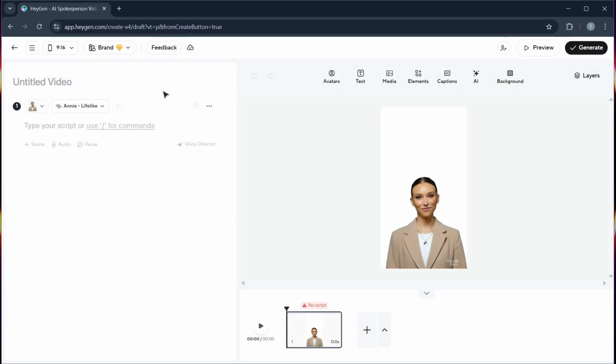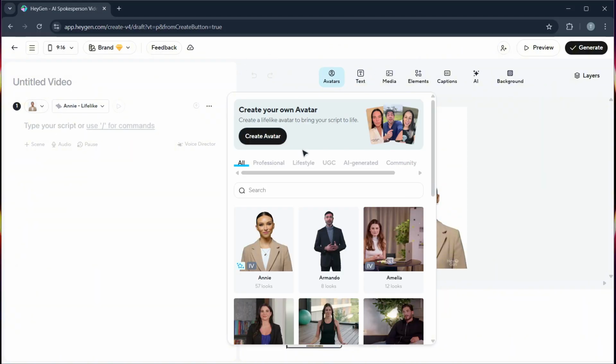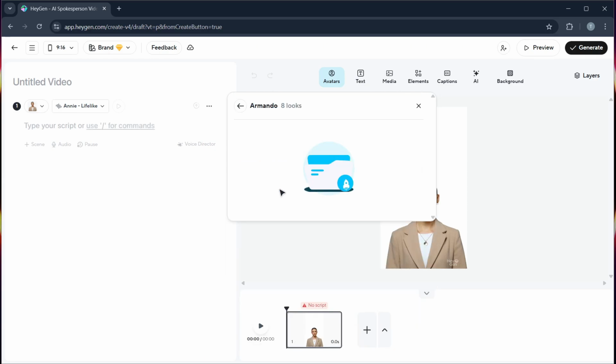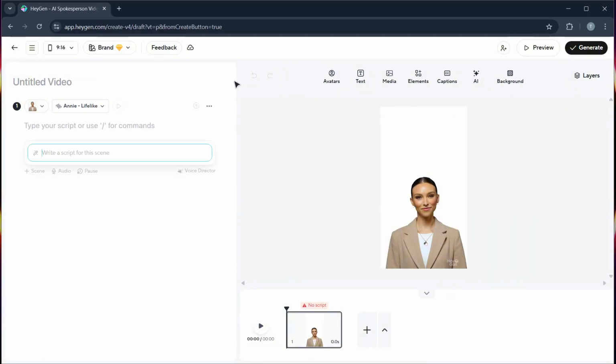You can now upload your photo or select from the avatar library. And make sure that the image you upload is clear and front facing for best results. And after that, step 4, you can add your script manually, or you can let AI write a script for you. And then after that, step 5, you can now customize your video with these tools that are embedded here.